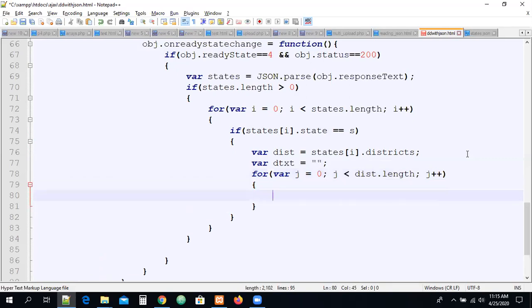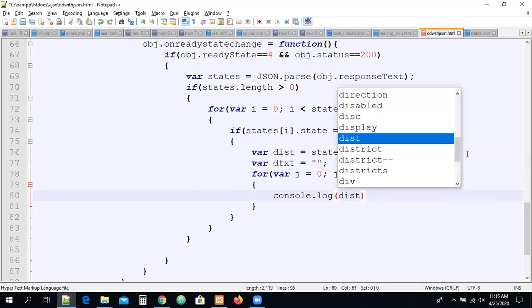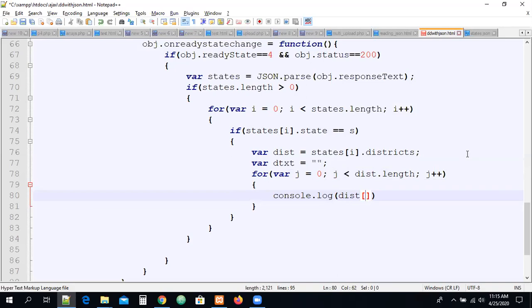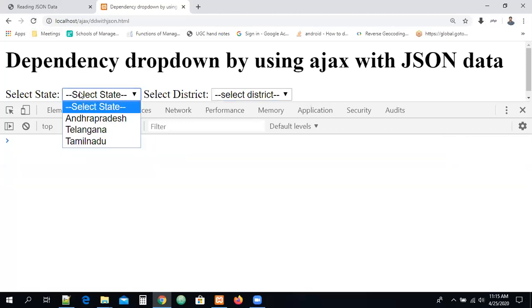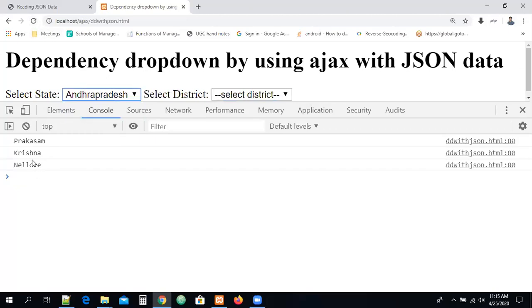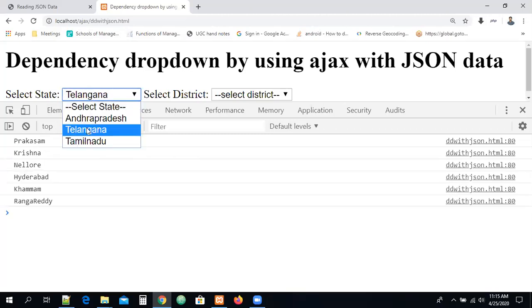Now can you see here, I just want to print console.log dist of j. Let us see what is going to happen. Dist of j, so you will get the districts of each and every state. Now you can refresh and check it. Andhra Pradesh, can you see the districts of Andhra Pradesh? And you can see the districts of Telangana, and the districts of Tamil Nadu.